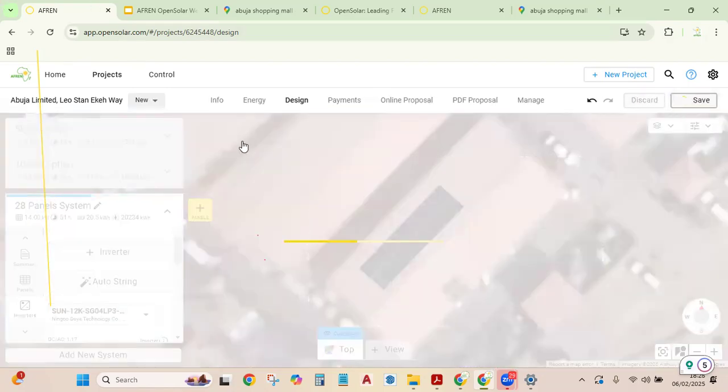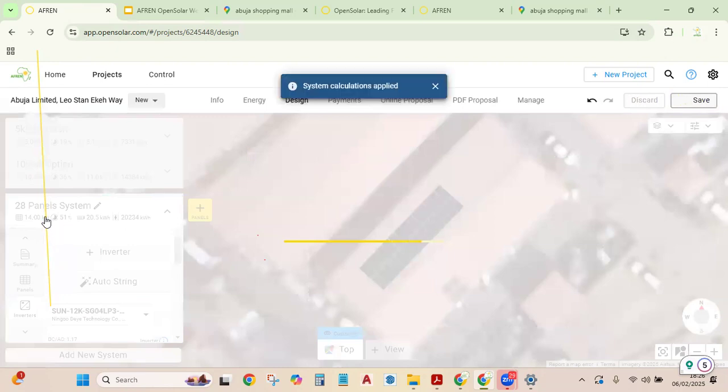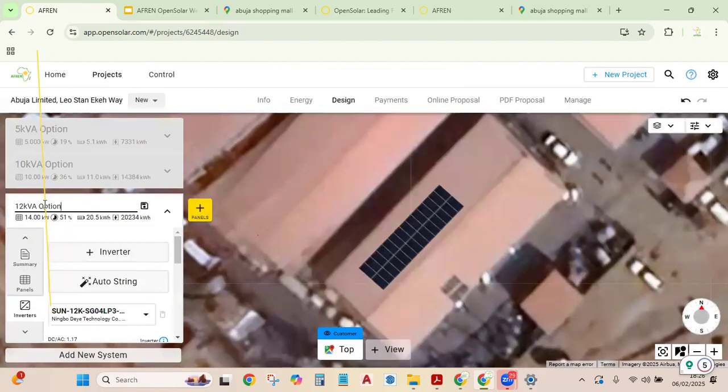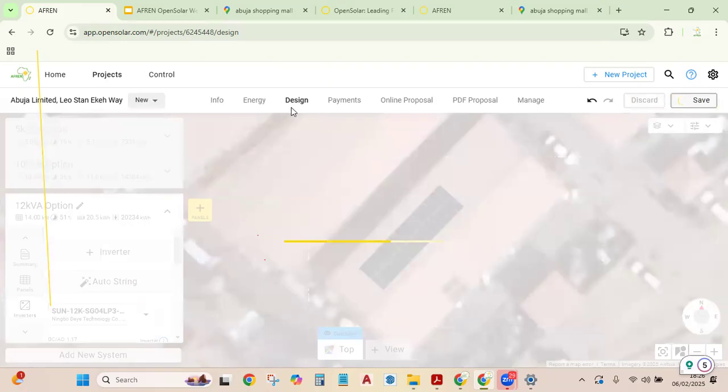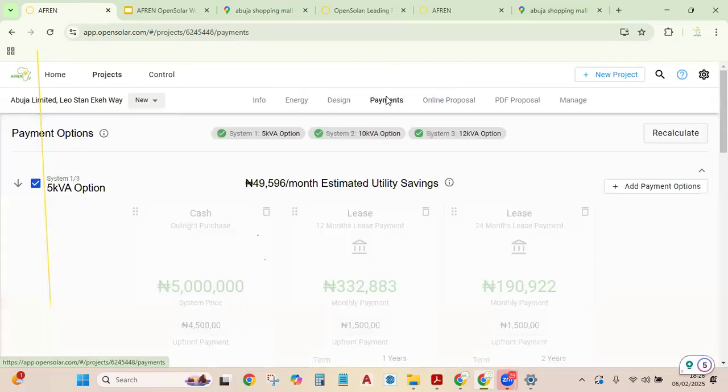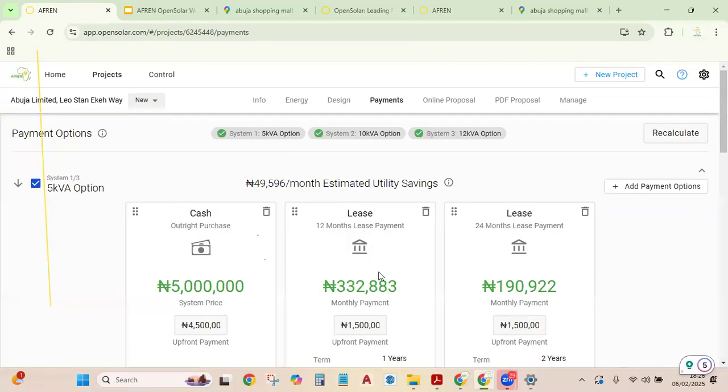So we finish designing the 3 options. This is the 5 kW option, the 12 kW option. Now let's rename it to 12 kW option. Save it. So this is the design. You are done with the 3 designs. Come to payments: cash, lease, and easy. So done.